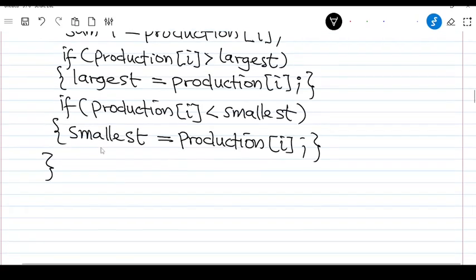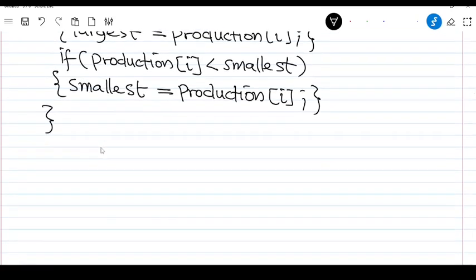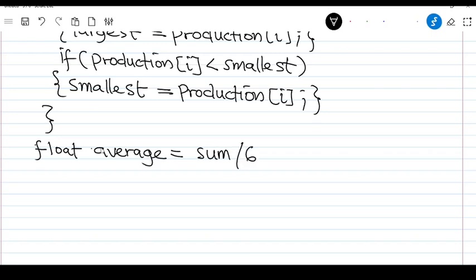After that, we're going to have something called the average. So we can actually have an int, let's call it float, because it's going to be a floating number. So let's say float average is going to be equal to sum divided by 6.0. So it's going to take all of those numbers and divide it by the length of the array, which is in this case 6.